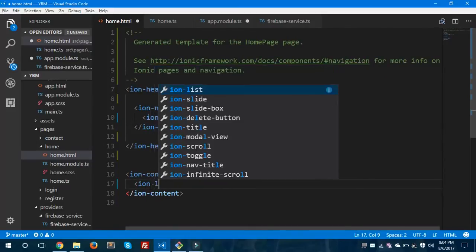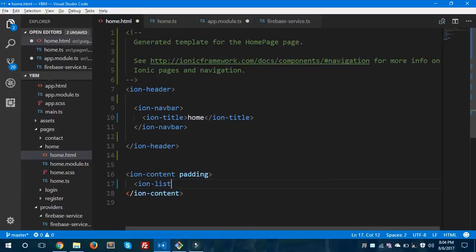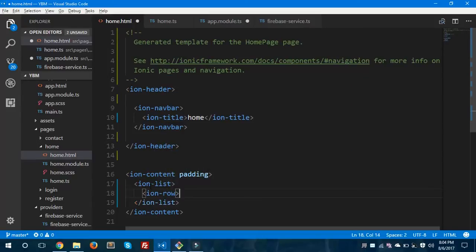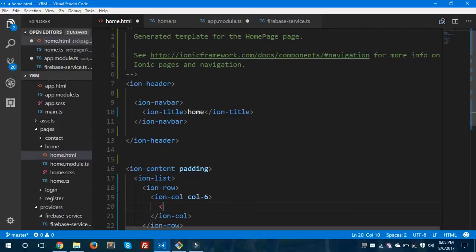So I have saved this one, and now I'll create a view for this one. So I'm gonna create ion-list. Inside this ion-list I am going to give ion-row, and inside this ion-row I'll give ion-col, and I'll close this one. So this column should be of 6, and inside this I'll just create an input field to add a new contact to our list.